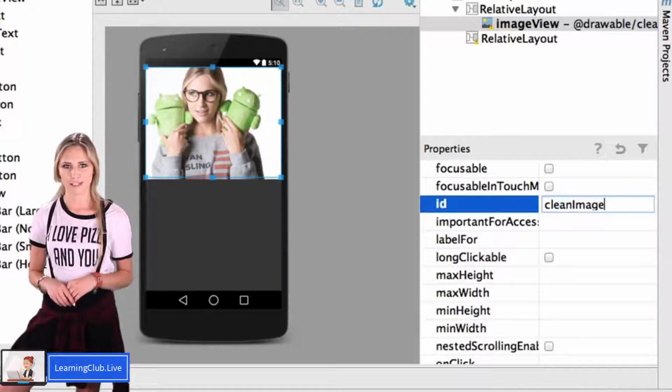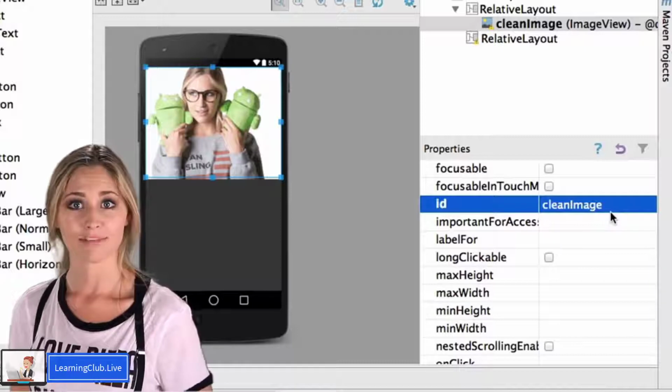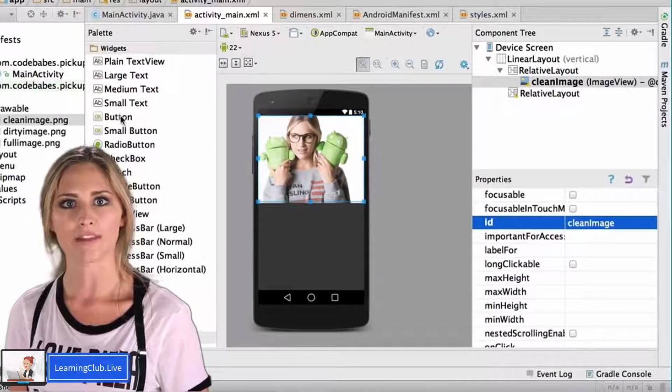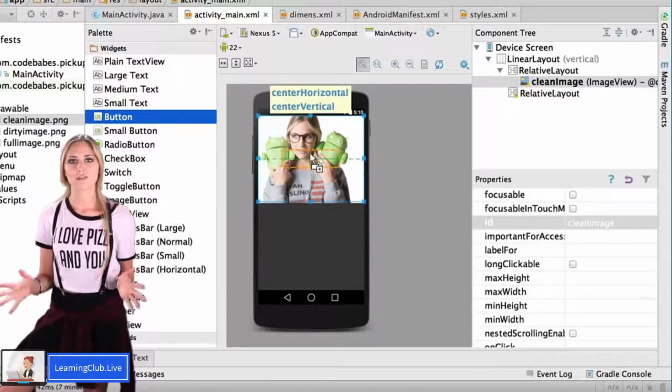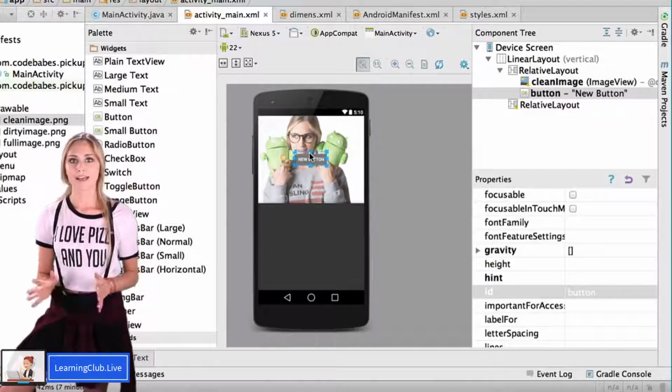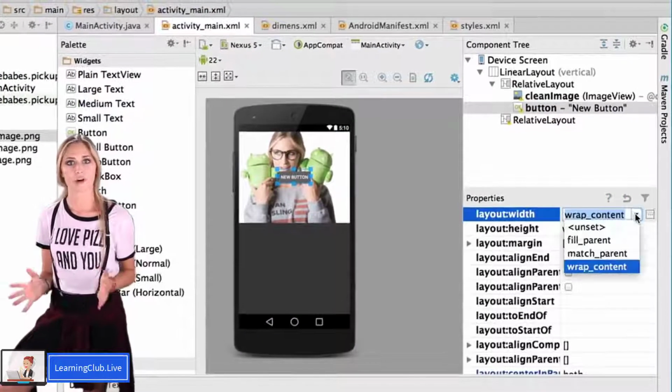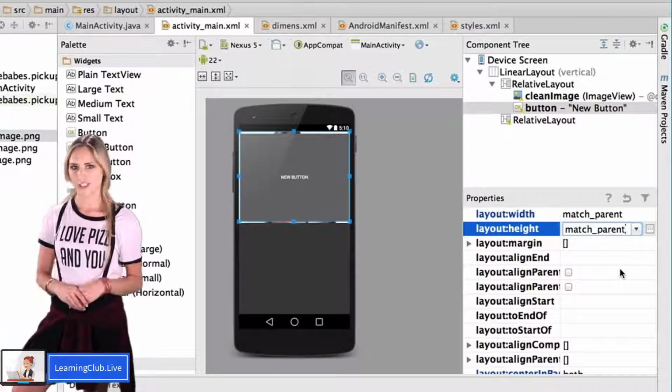Call this clean image. Next is the button. Just select it from the palette and click right in the middle of our new image. This will place our button over it. Make layout width and height match parent to cover our relative layout and also cover our image.